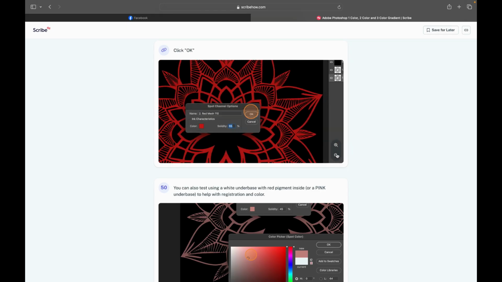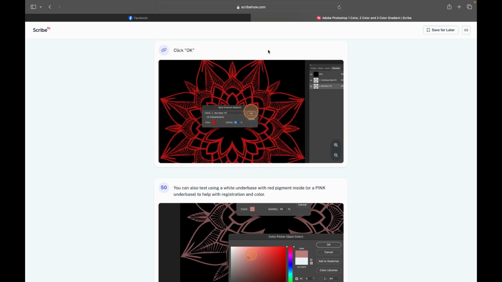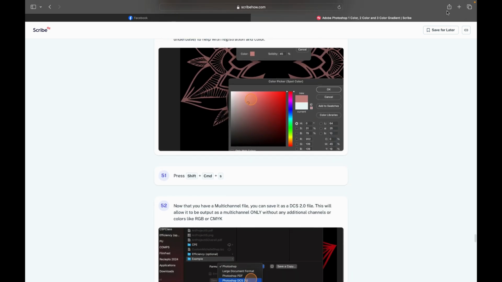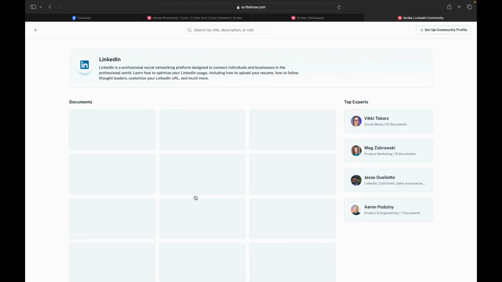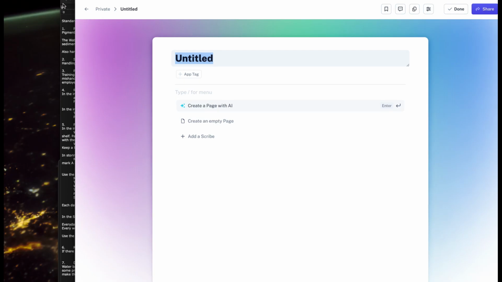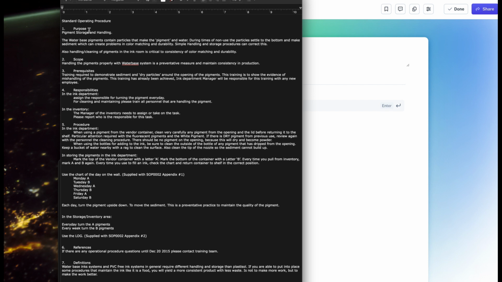Scribe allows you to copy and paste specific steps to someone. You can also link videos. Scribe watches you use your computer and then documents the whole thing. Scribe also has a community of procedures that have been created by other users that you can access. Next, you can create your own SOPs.